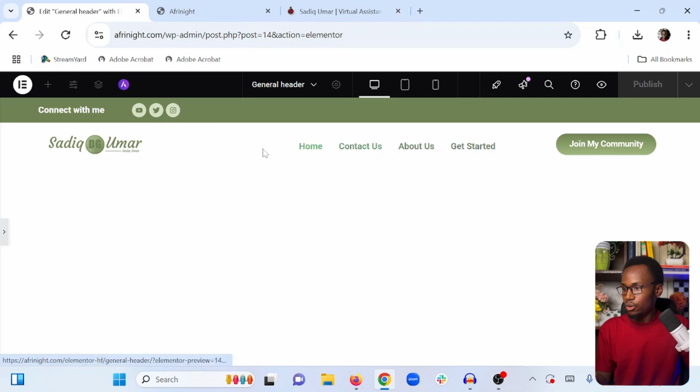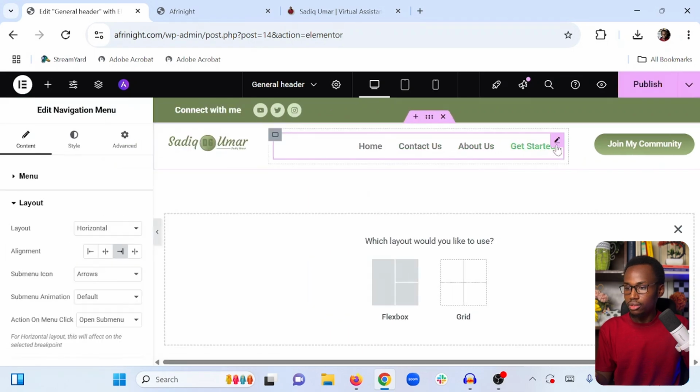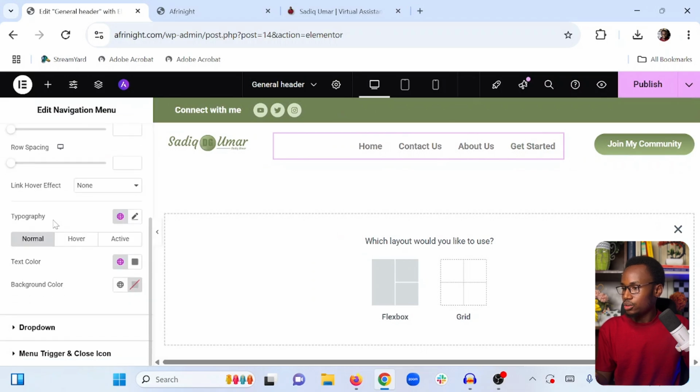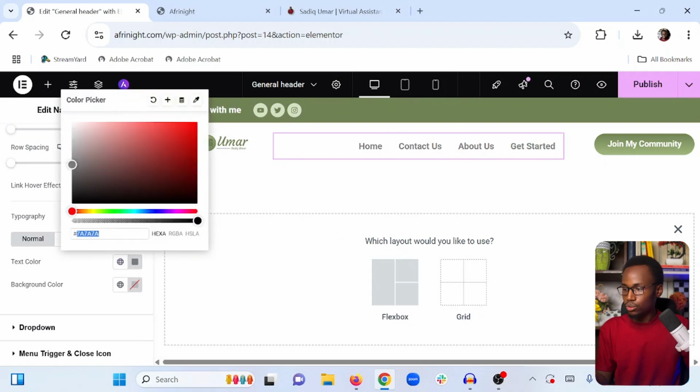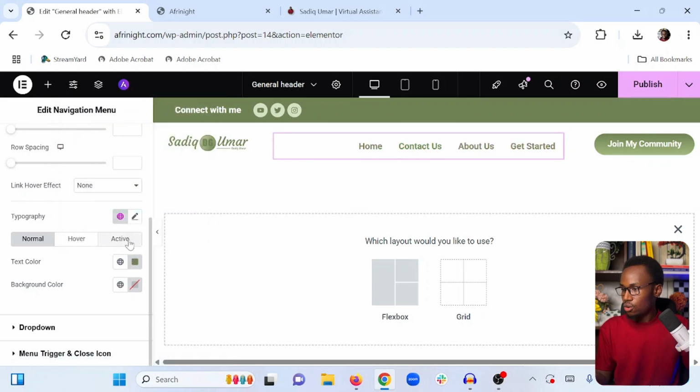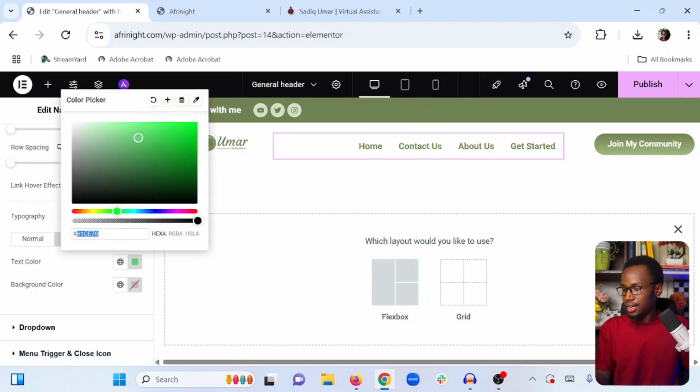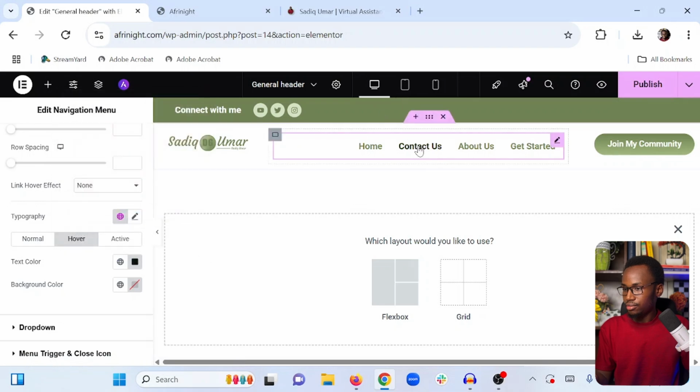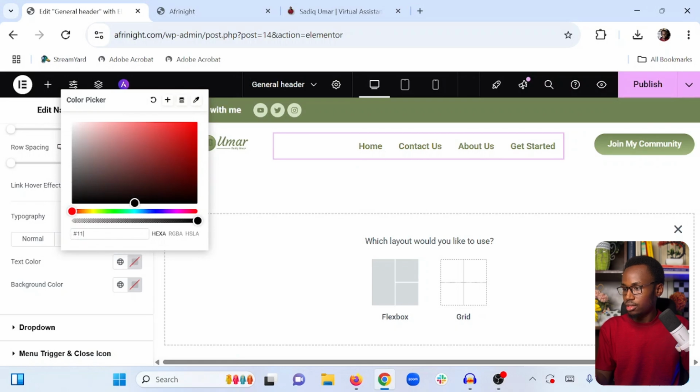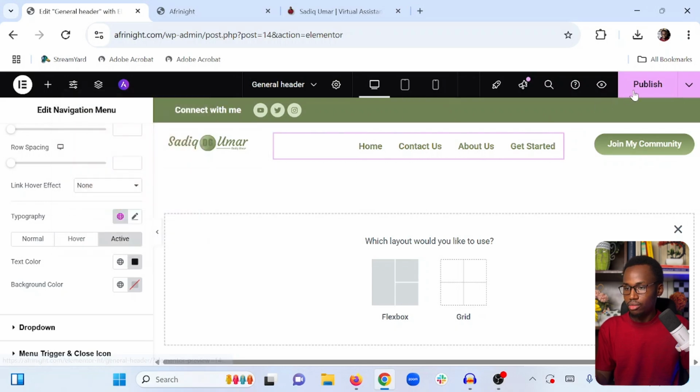And I can only change the color of these menu items. So I will open it up, select the item, come to style, and I will scroll down to typography. I will leave the text as it is. Text color, I'm going to change the color to this one. And when someone hovers over it, we want it to be maybe dark, maybe something like this. And the active one, we want it to maybe be this one. Okay, we can click publish to save our changes.